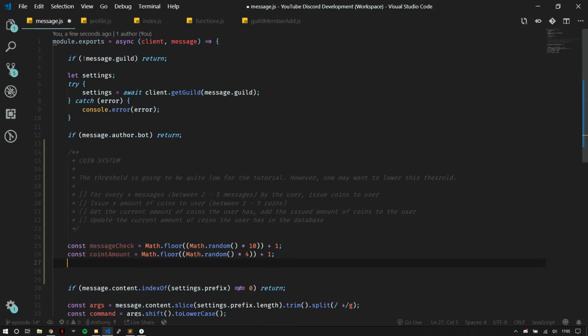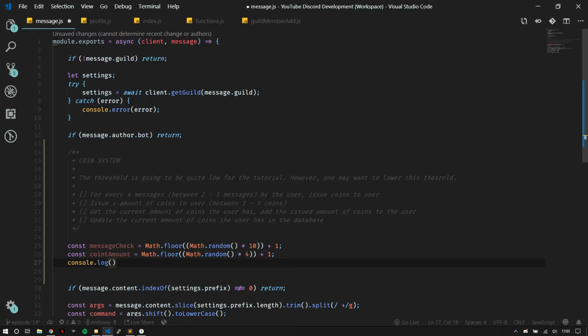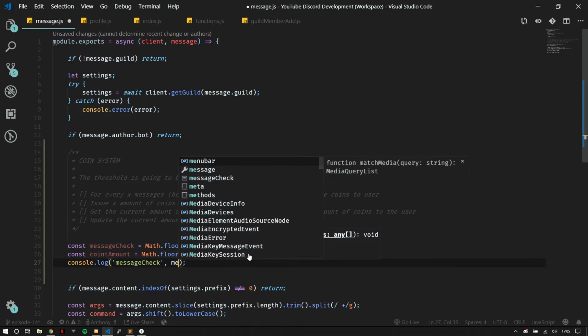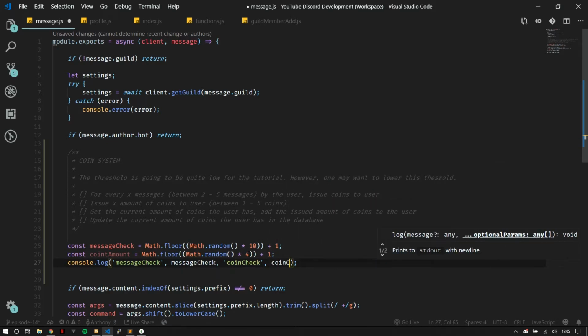Then I'm just going to put a little debug here. So I'll output in console the message check and the coin check, just so we can see that. So we'll have message check, and then we're going to pass through this variable that we created above. And then we're going to put a string here, coin check, so we know it's the coin check variable that we're outputting in console.